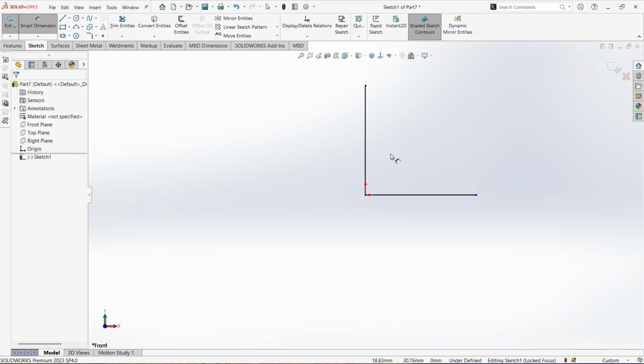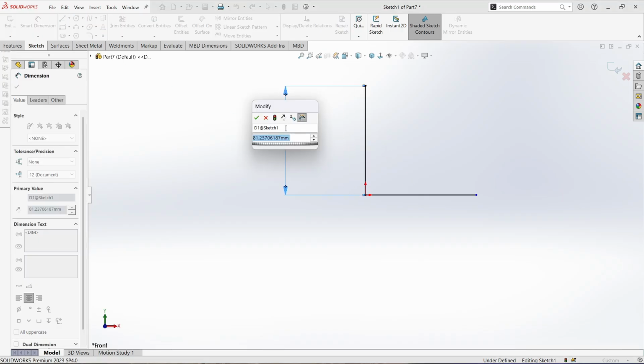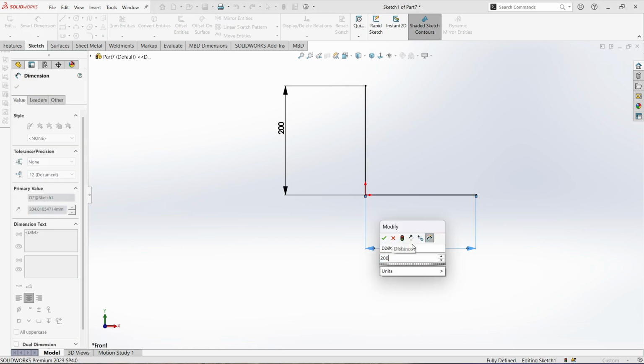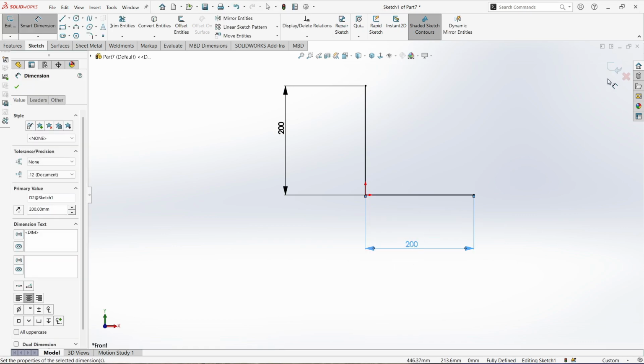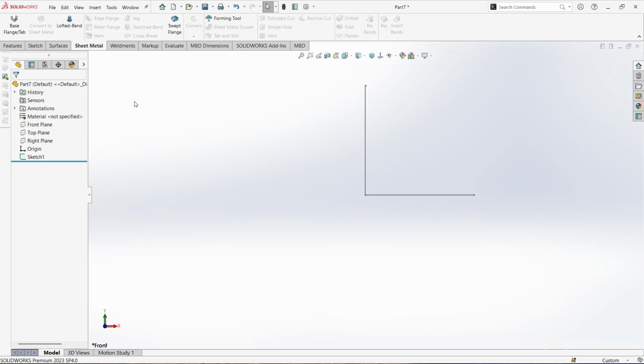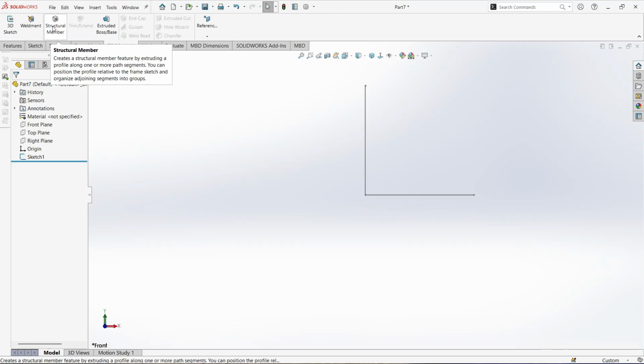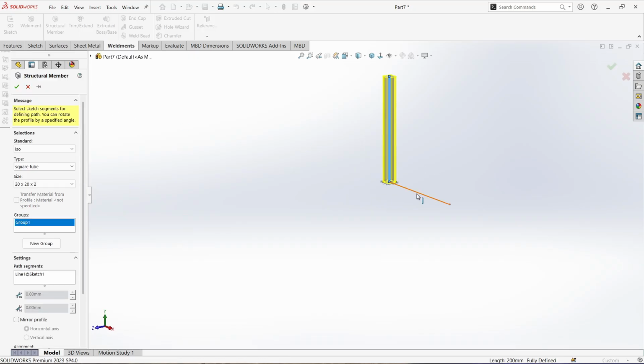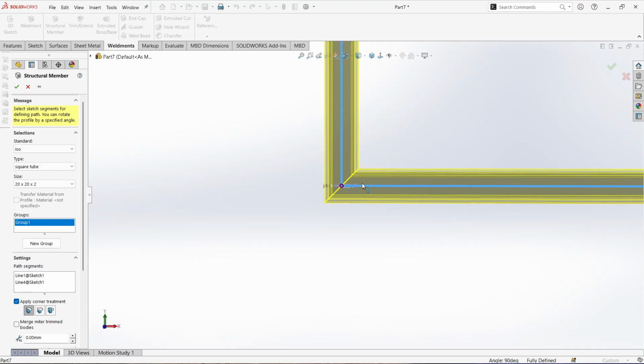Activate Smart Dimension, make this line length 200mm and this line length 200mm, and exit sketch. After that, go to Weldment feature, activate Structural Member, click this line and this line. I'm choosing weldment type as square tube and the size is 20x20.